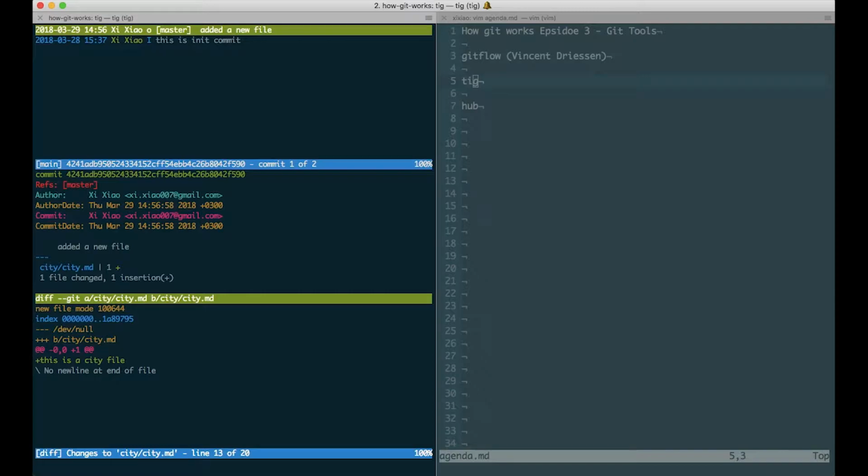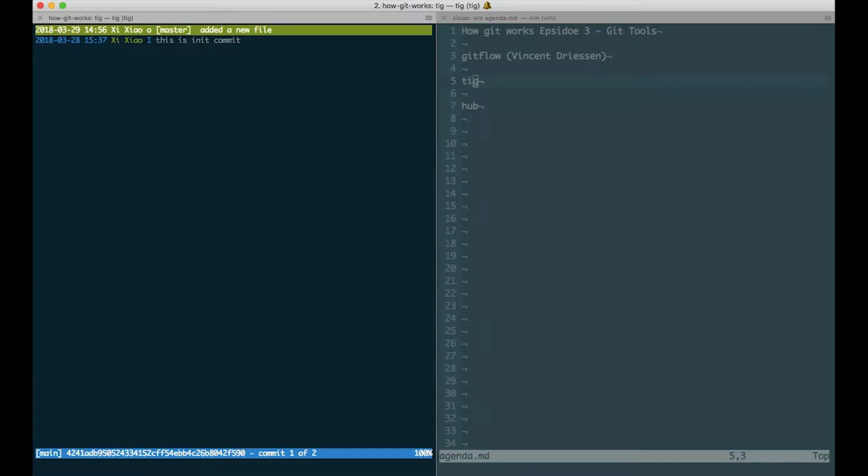So if you are also a console guy, and you want to study a bit more about the terminal related stuff, I'd recommend you give Tig a try. So Tig is the second tool I want to talk about, and if you want to find it, then just Google Tig GitHub, and you will hit the Tig repository on GitHub.